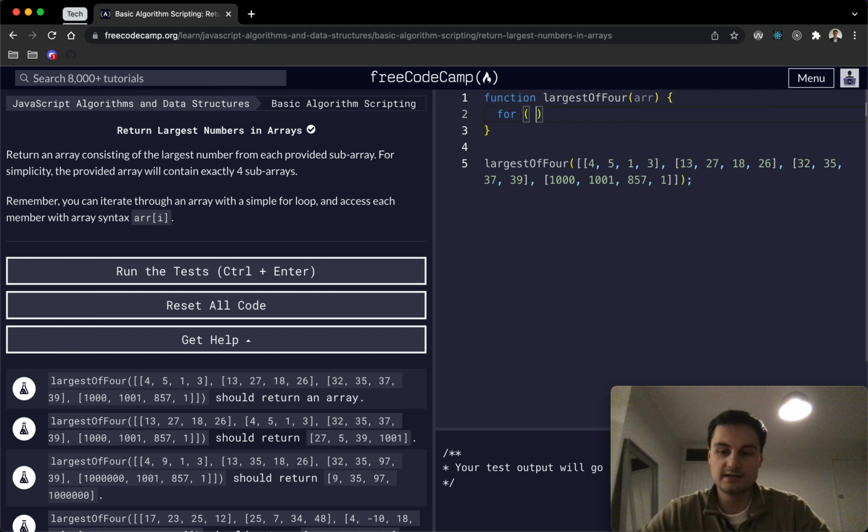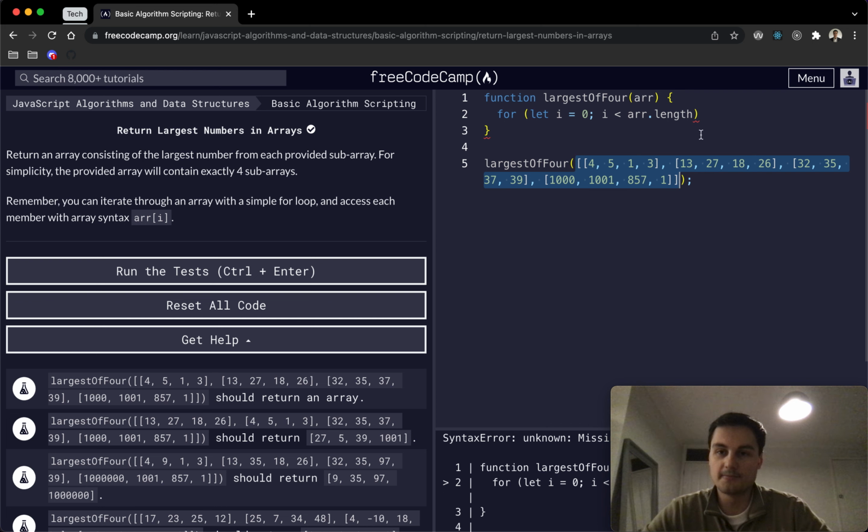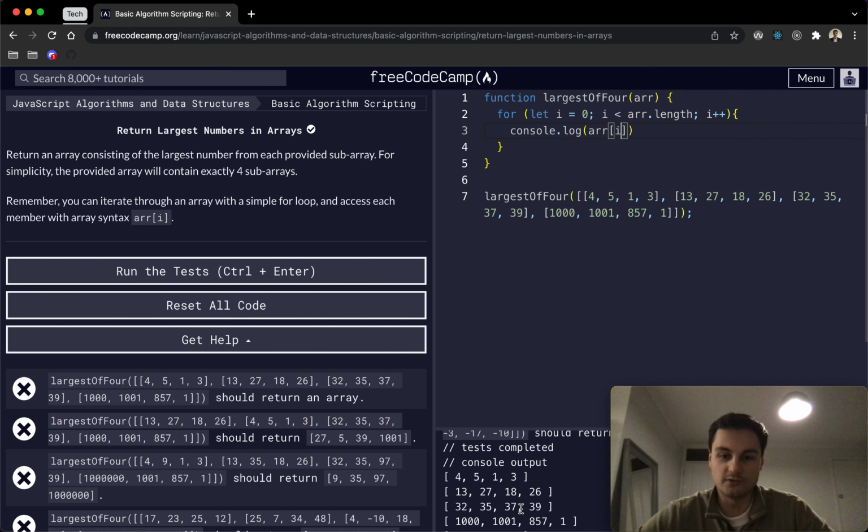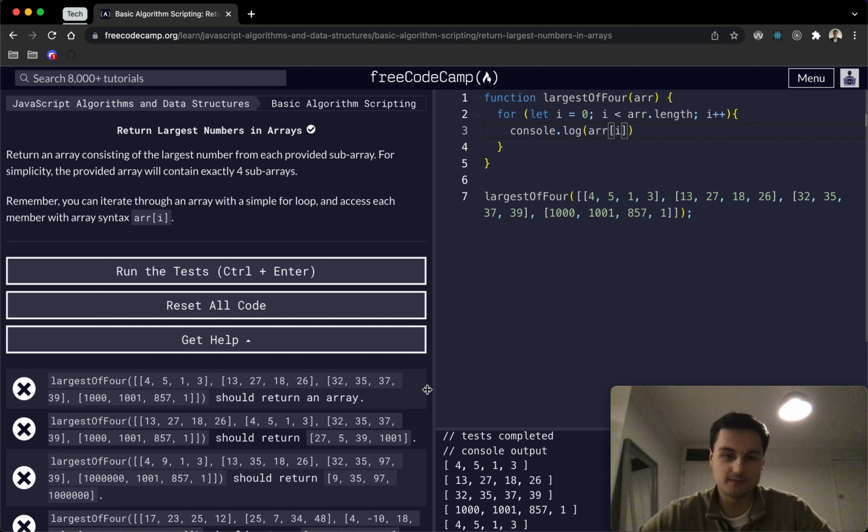We'll let i equal 0 whilst i is less than array.length. That is the array that we're passing in, so this whole one here, which will be 4 because it's 4 arrays inside of it. We'll do i++. And just to show you that, I'll console.log array at position i, and we'll get those 4 individual arrays here. I think it's logging all of the examples, but anyway, here's the array split out each time.